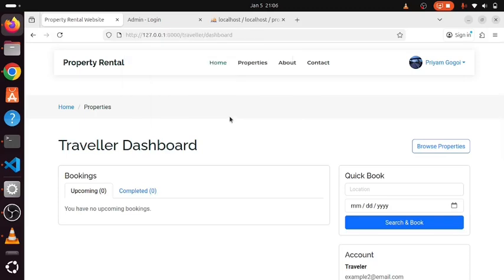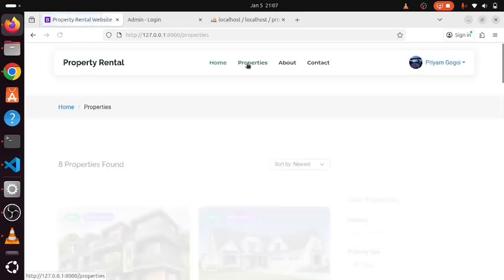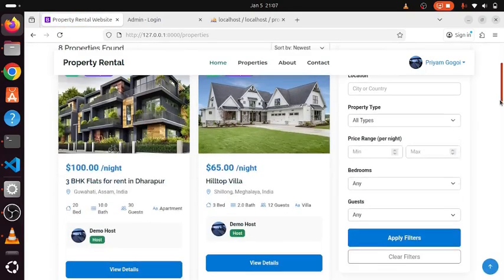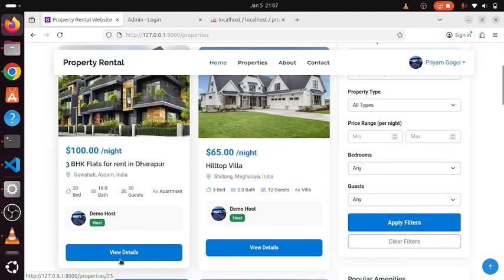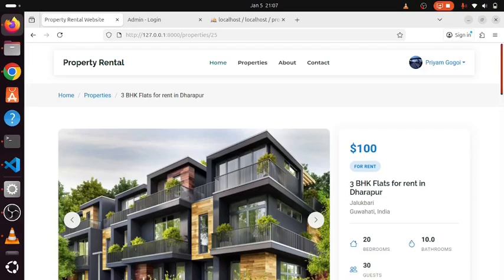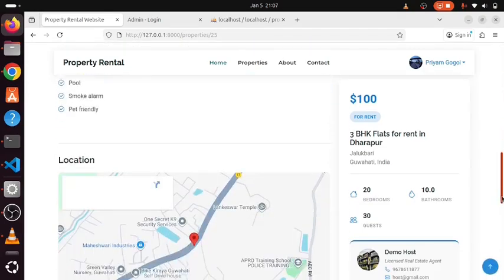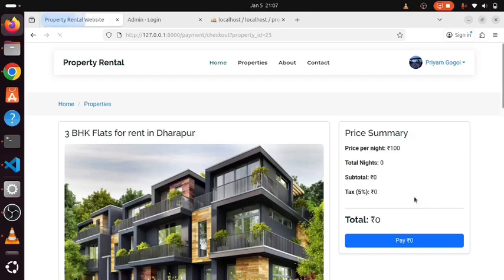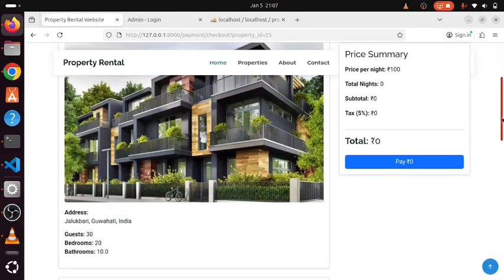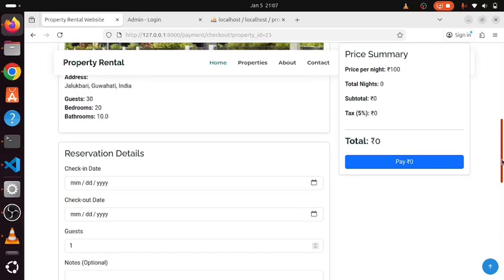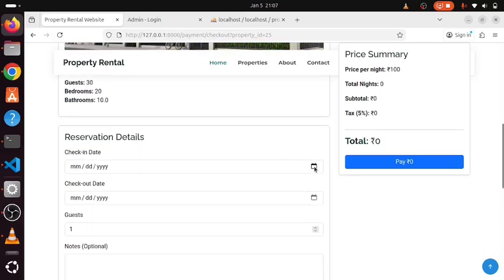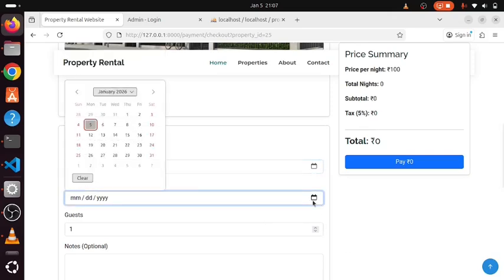Once the login is successful, it will redirect me to the traveler dashboard. Currently there are no bookings, so I will book a property. Let's select this one and reserve this property. I have to select the check-in date and checkout date.